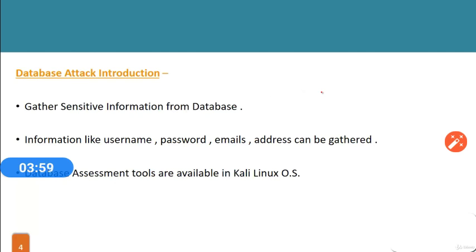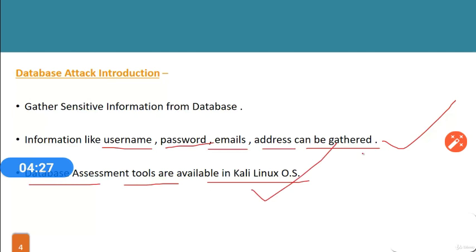Now if we talk about the introduction of database attack, a database attack is related to gathering sensitive information from a database. Like I already told you, it can be a username of any login page, it can be a password, emails, addresses. These kinds of information can be gathered from the database, and that is called a database attack. Database assessment or attack tools are already available in Kali Linux. Inside Kali Linux OS we already have a database assessment section, right? When you click on applications in Kali Linux, you will see a new chapter called database assessment, and it contains so many tools.